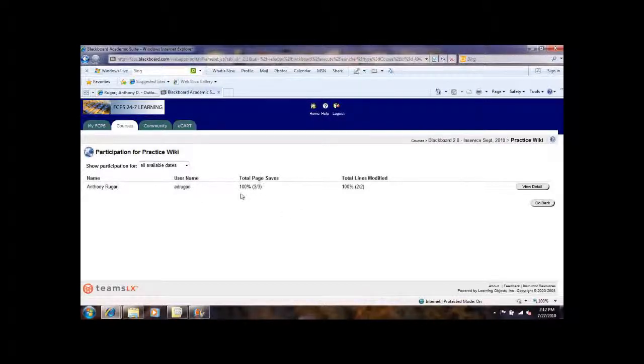Alright, we'll look at one that I've had many users on in just a minute, and you'll see how this changes. And it also shows how many lines I've modified. Again, 100% of this was done by me. Alright.